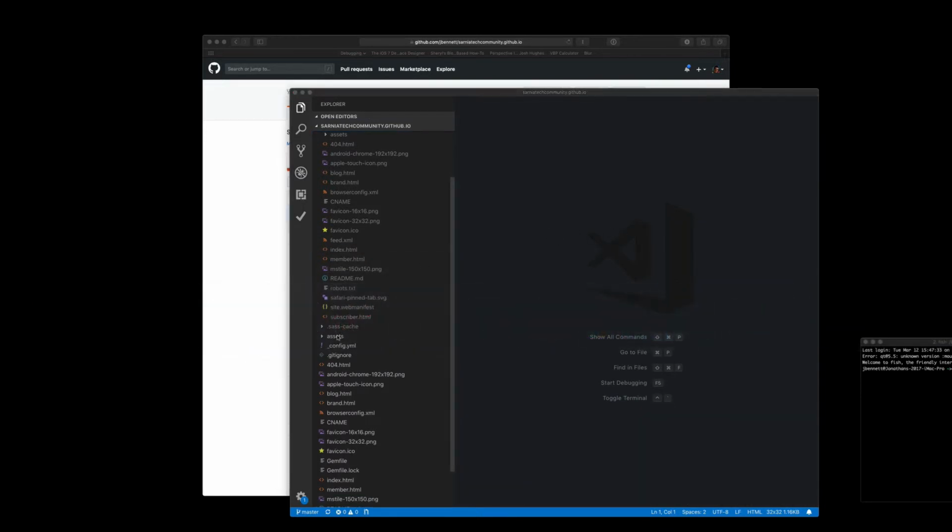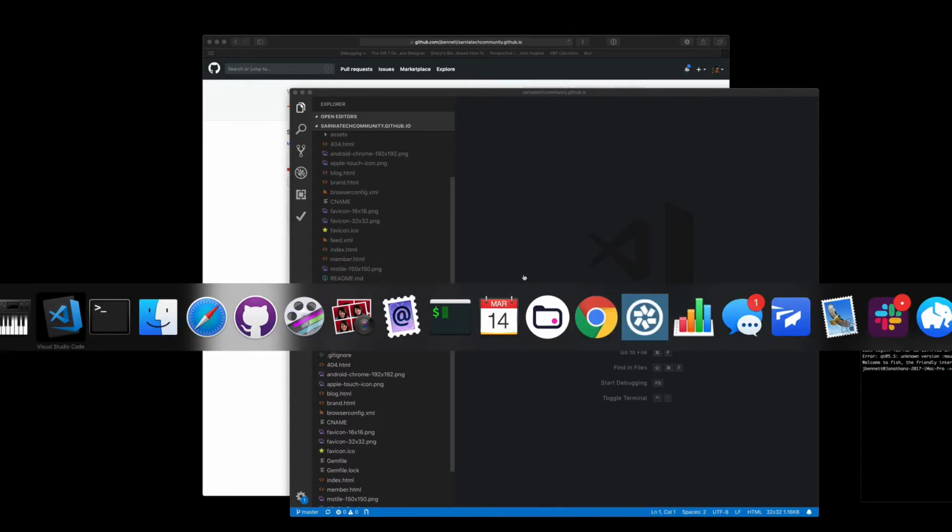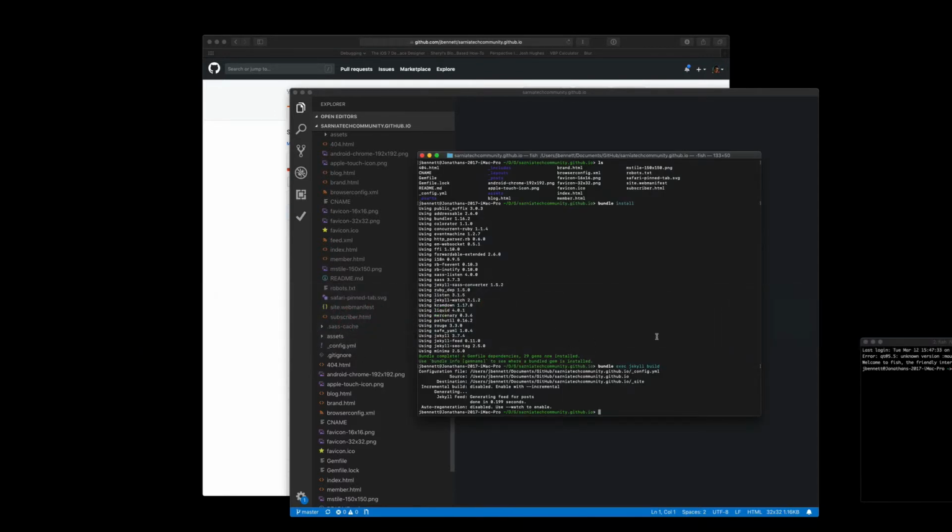So I can pull up those files individually, but that's a little bit tedious and annoying. So they give us a shortcut, so we can do bundle exec jekyll serve.